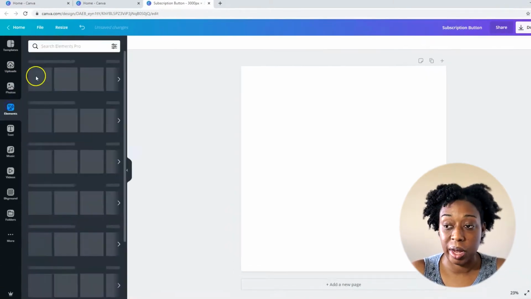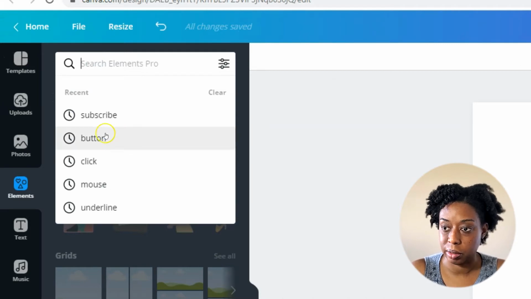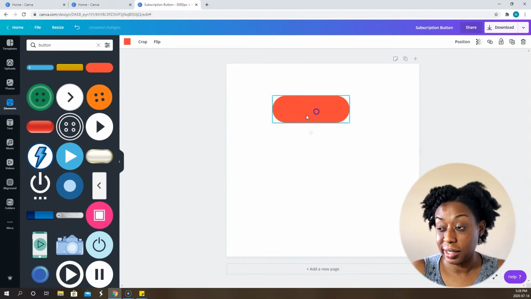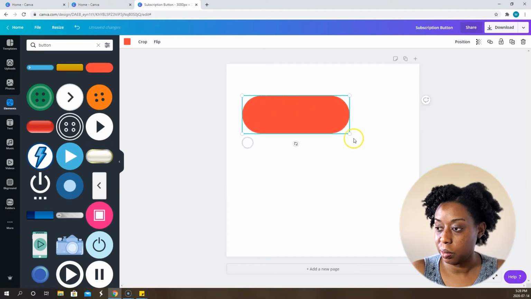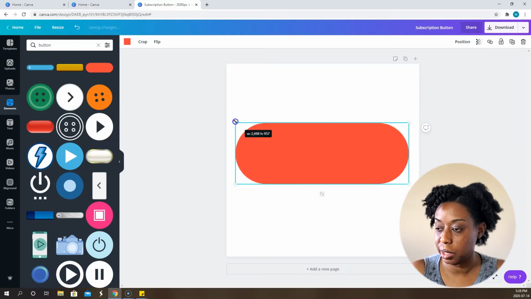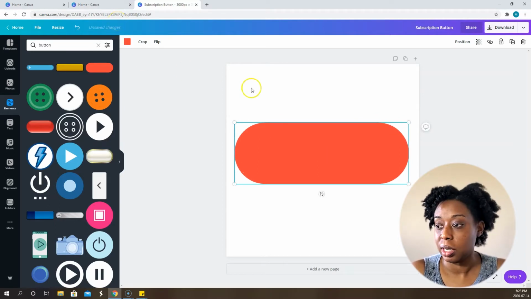Next, we're going to add the first shape. So if you go to elements, gonna type in button. Let's use it. It's right here. And I like the shape of this, so I'm gonna work with that. Just make it a bit larger in the mid screen here. Keeping it red makes sense. It's gonna be a subscription button.